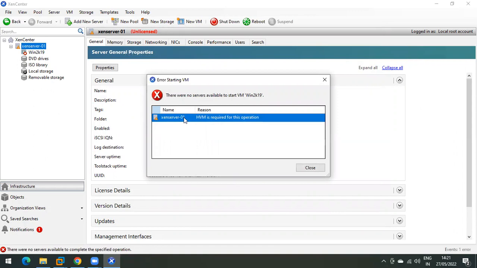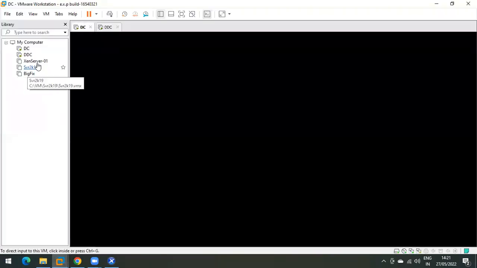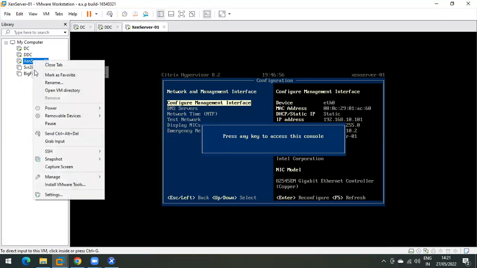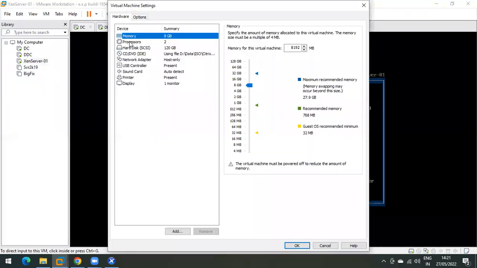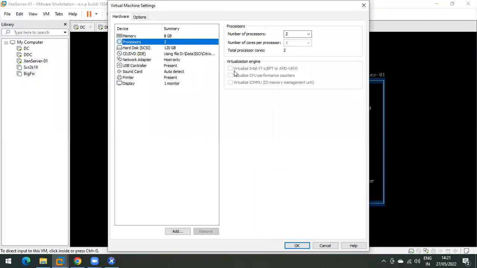Buddy, I missed one thing actually. That is the only reason why we are getting this option here. Do you have any idea why? Yeah, because I forgot to enable virtualization for my hypervisor. If I right click here into the settings and into the CPU, I forgot to select this option. Now I cannot do that while this machine is running. For that, I have to shut down my hypervisor, correct?